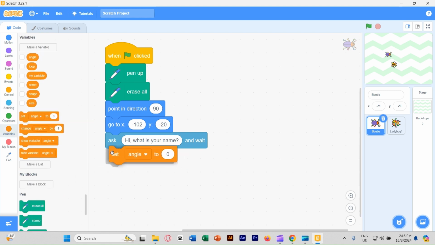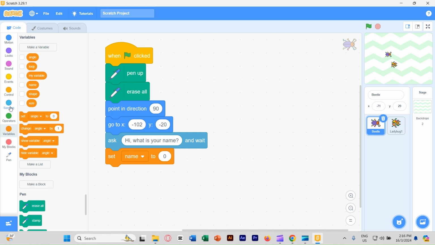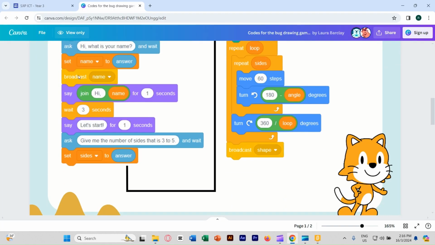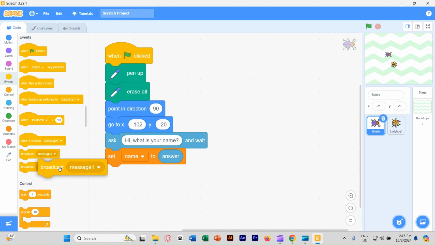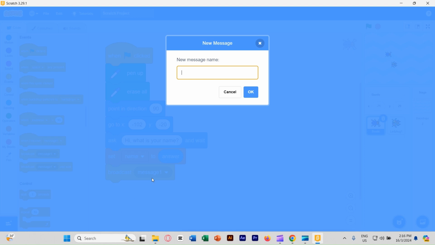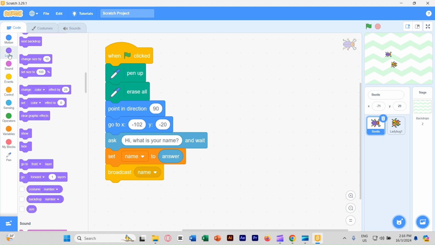So choose set angle. Then you can click on the drop down to the name. So the answer, where do you get the answer? You find it in sensing as well. So you're gonna broadcast the name and make it say something and wait for 3 seconds. Broadcast. Choose broadcast in events. So broadcast message one, not broadcast and wait, okay? Broadcast. Choose new message. Set it as name.